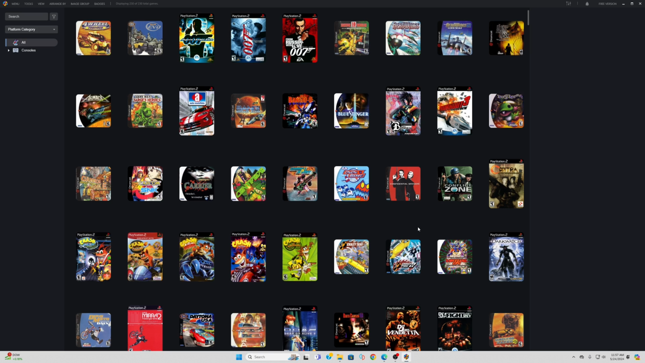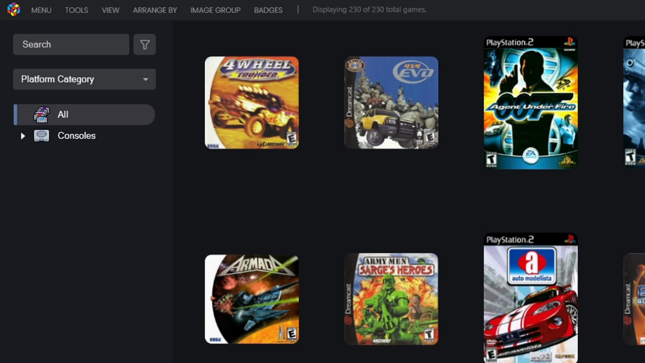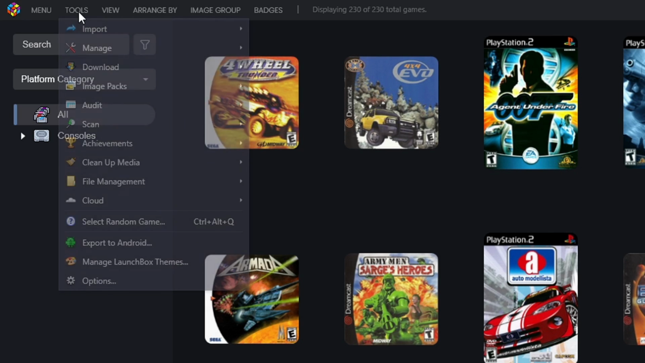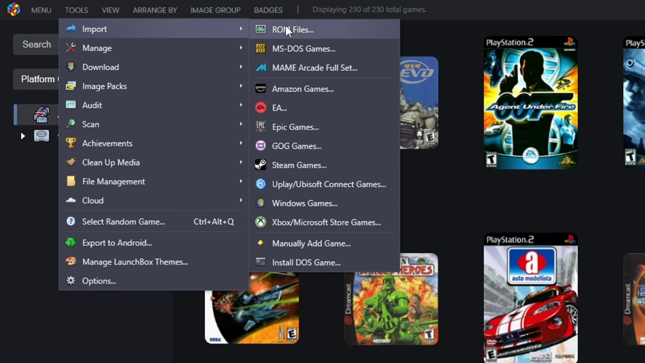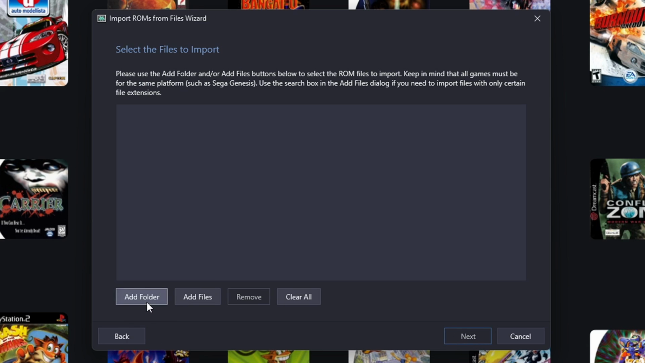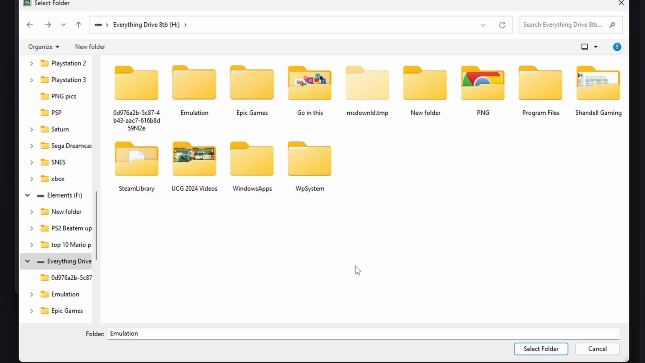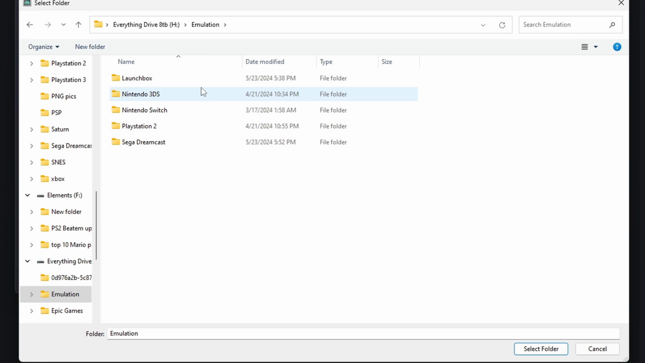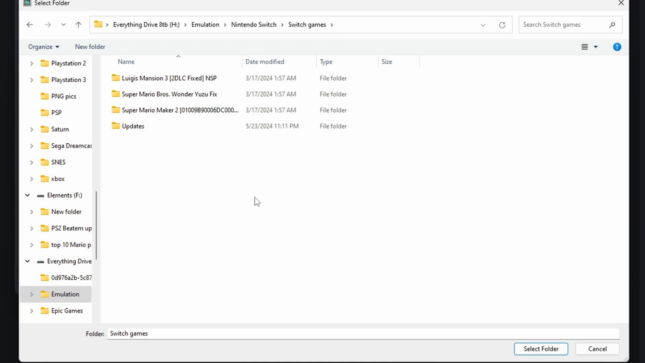And now we can add our Switch ROMs into LaunchBox. So let's go back up to Tools, Import, ROM Files. Next, go ahead and click Add Folder. Now you want to select that folder that contains your Switch ROMs. In my case, I also have them on an external hard drive, in this folder: Nintendo Switch, Switch Games. Now all of your Switch ROMs will not show here, but no need to worry. Those games will upload into LaunchBox. Now go ahead and hit Select Folder.